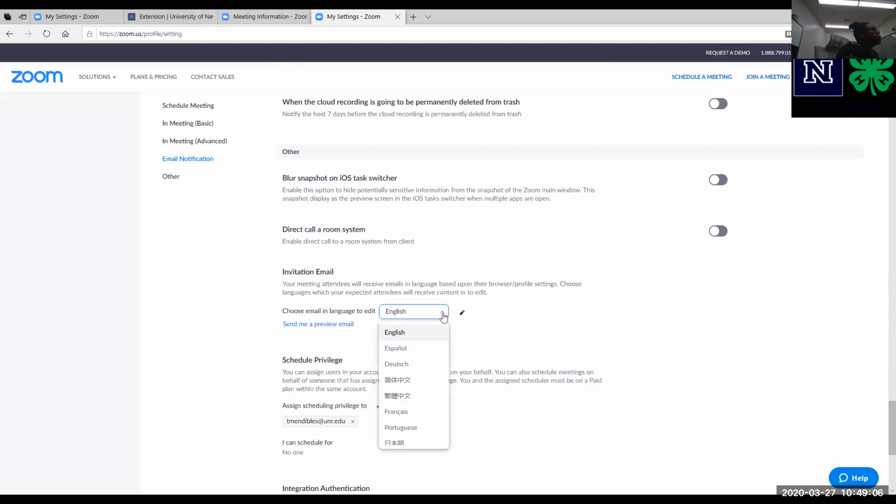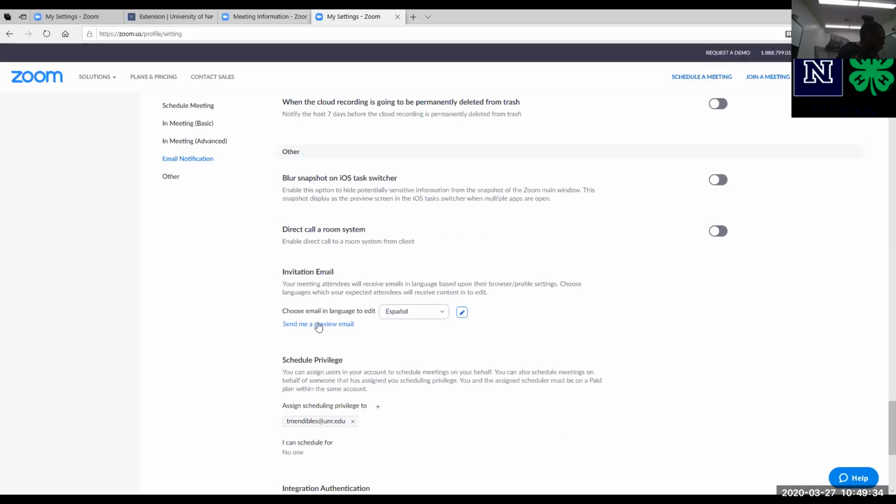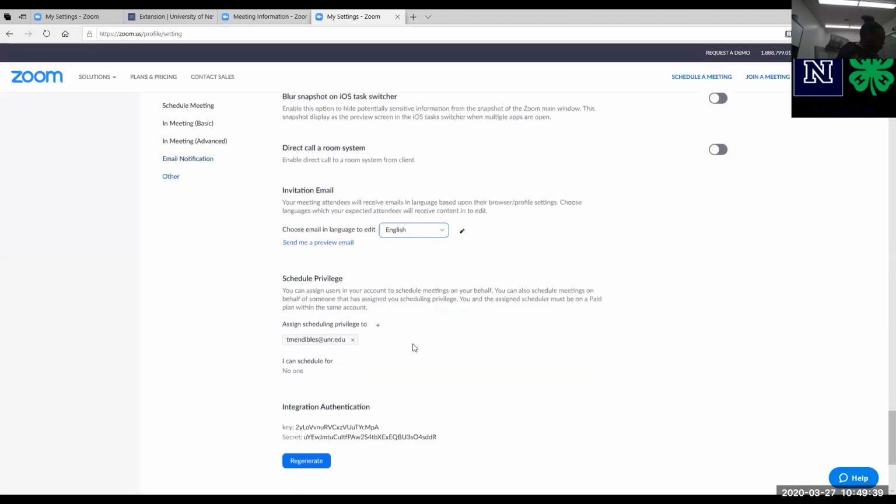You can set that up so that it can be in Spanish, it could be in English, you can see you've got lots of options. So if you know that you're going to be sending this to a Spanish speaking audience, you could click Spanish. And here's the template in Spanish. So you could save it and send it.